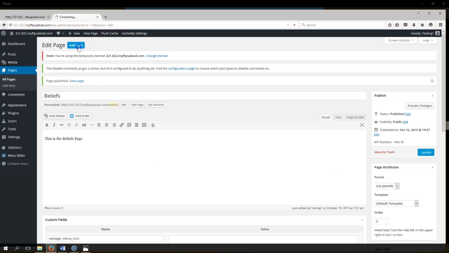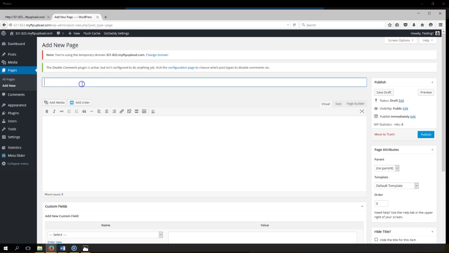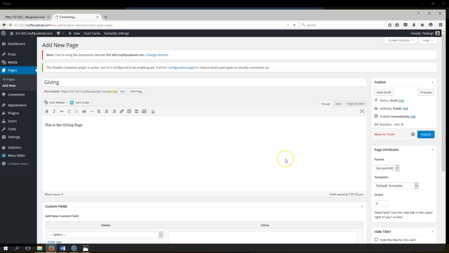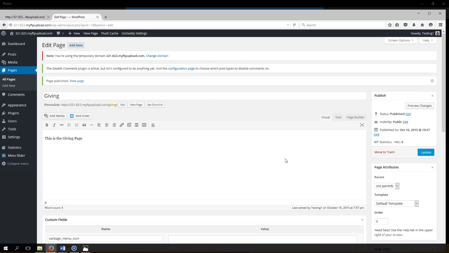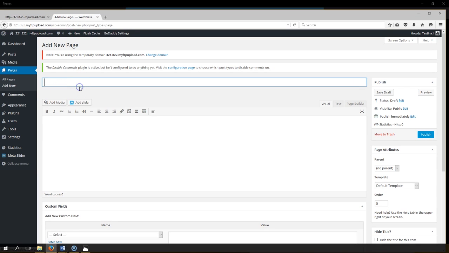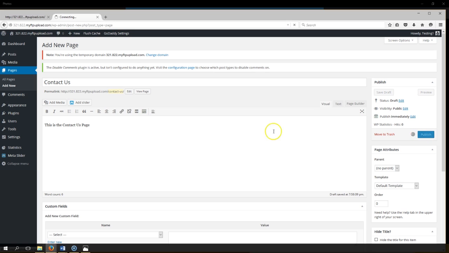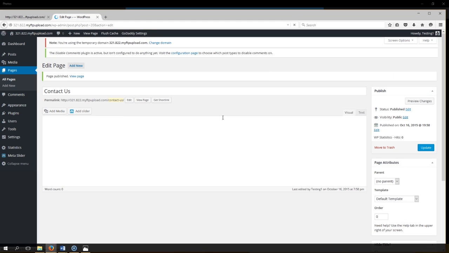Let's go ahead and do our giving page. I'm going to put add new. Type in giving. This is the giving page. Hit publish. Now you have a giving page. And our last but not least, we're going to add new, and we're going to do a contact us page. This is the contact us page. And we hit publish. All right, you have officially created 6 pages of your website. Let's move on to the next lecture.